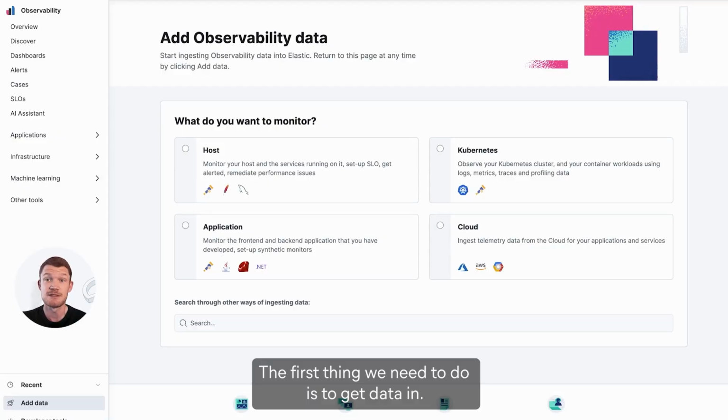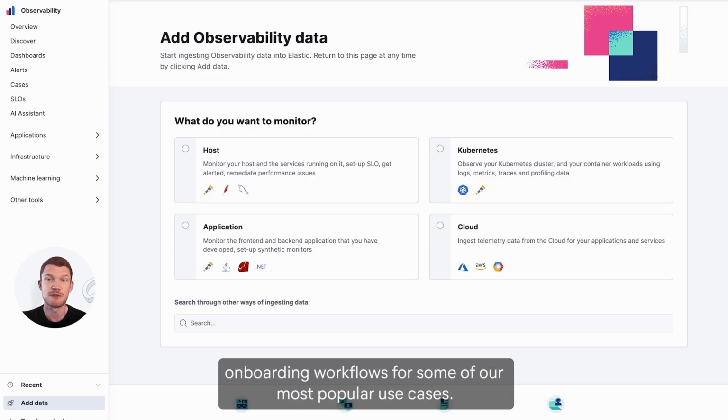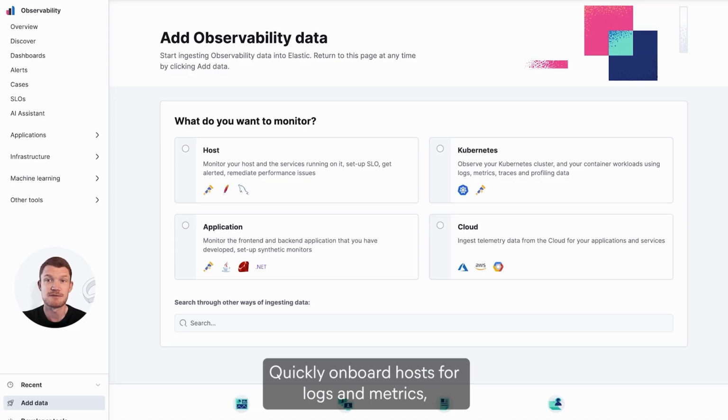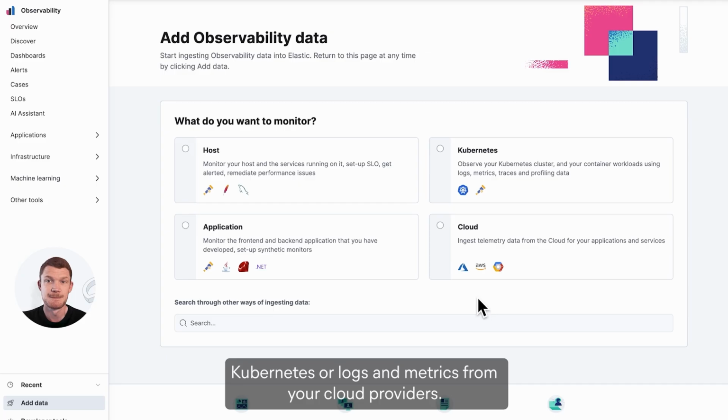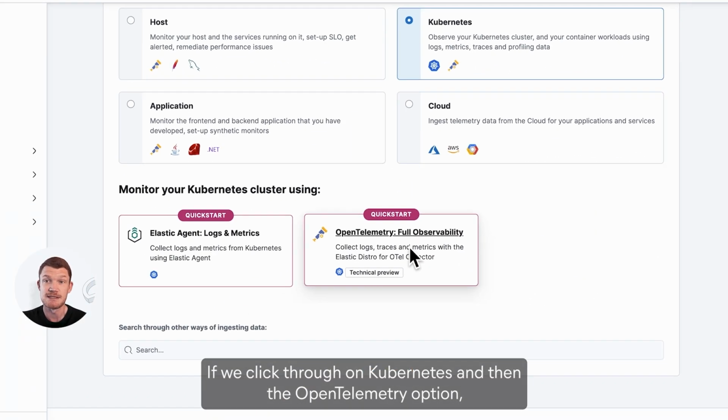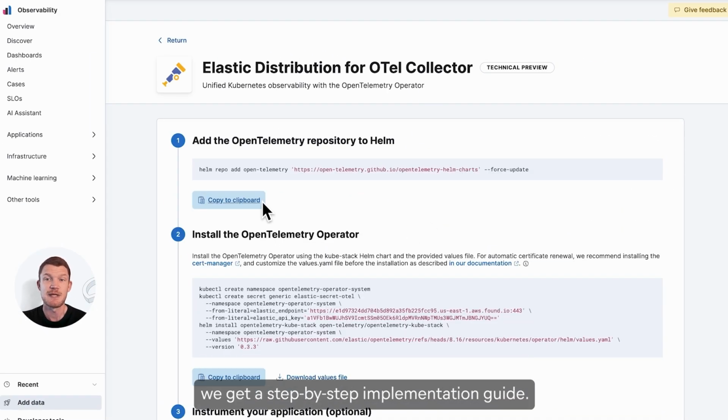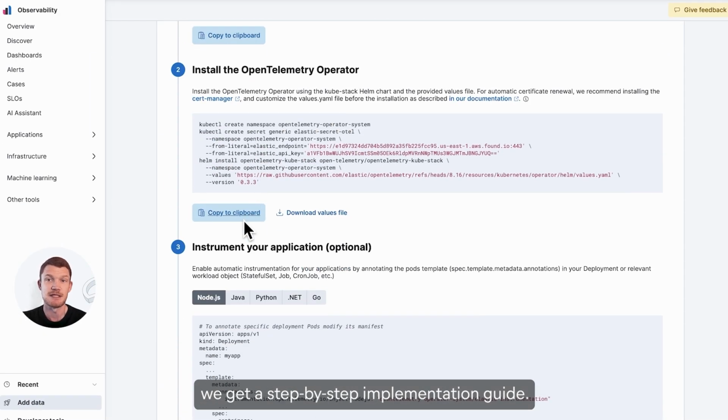The first thing we need to do is to get data in. There are numerous ways to get data into Elastic, but you can leverage our guided onboarding workflows for some of our most popular use cases. Quickly onboard hosts for logs and metrics, Kubernetes or logs and metrics from your cloud providers. If we click through on Kubernetes and then the OpenTelemetry option, we get a step-by-step implementation guide.